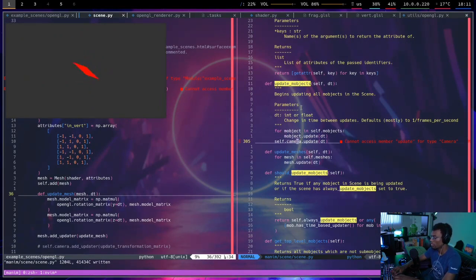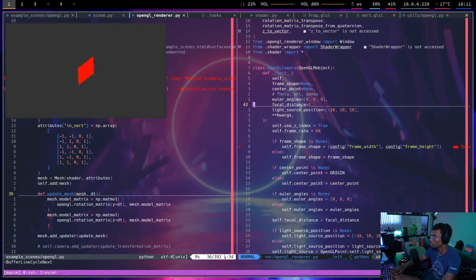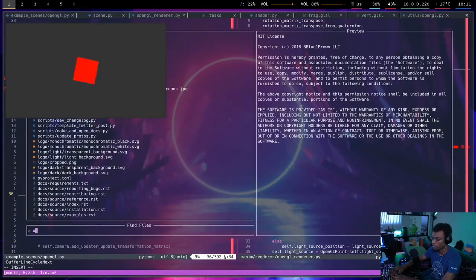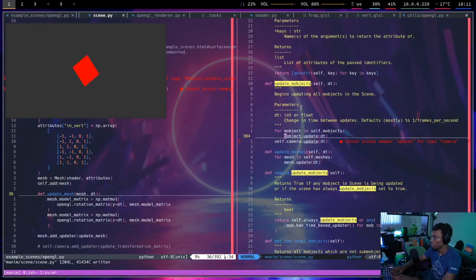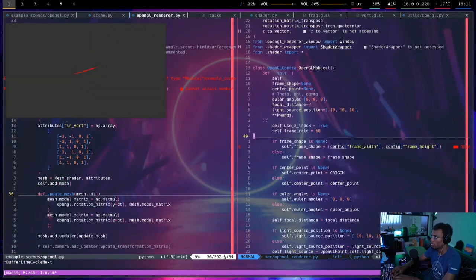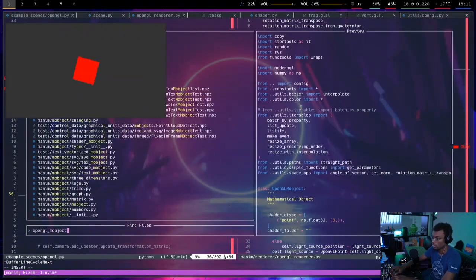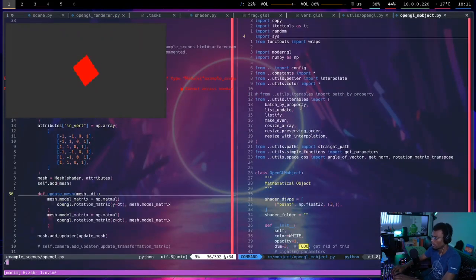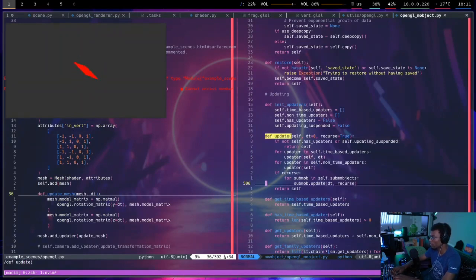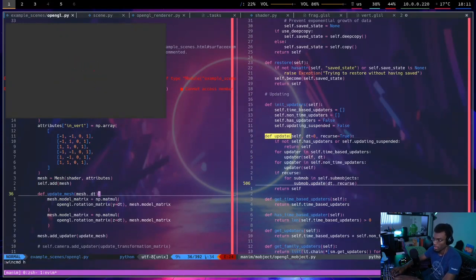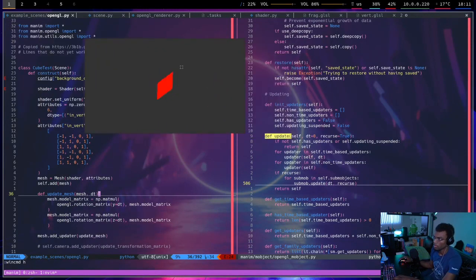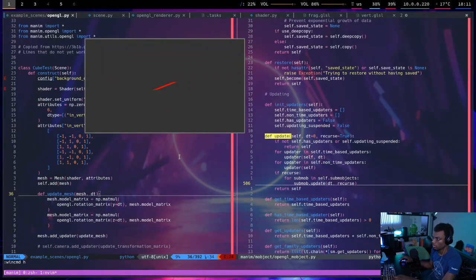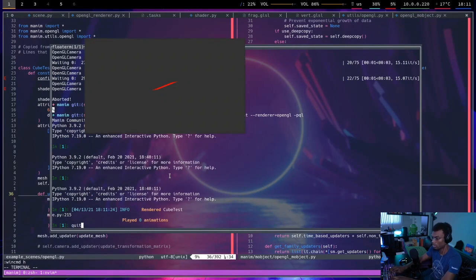And since that camera inherits from OpenGL object, then this should inherit from it. def update. Yeah, so it has update. So in that case, yeah, close that. Uh-oh. Did I crash it?